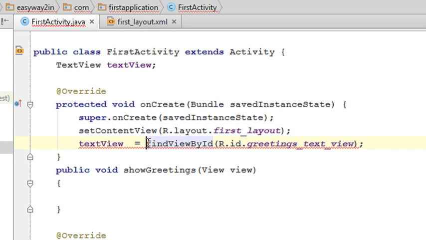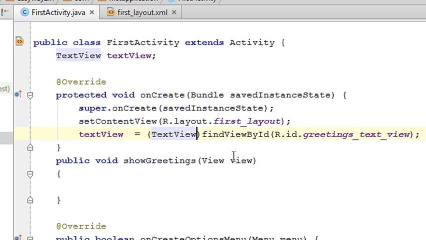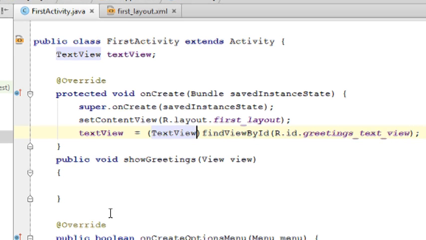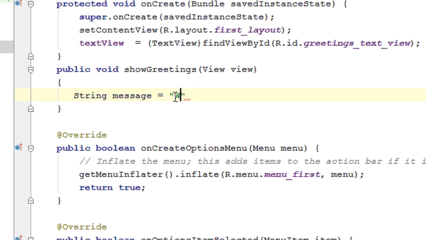Okay, this is an object, so you have to typecast it into the corresponding class. Here the class name is TextView. Okay, now we have the TextView object in our Java class. Whenever the user clicks the button, we have to change the message available on the TextView. So here I am going to add a message, String message equals, "Welcome to my first app".